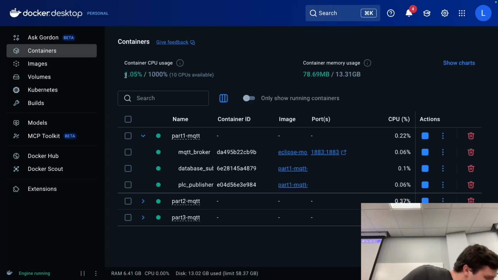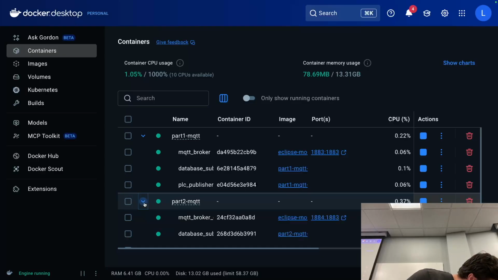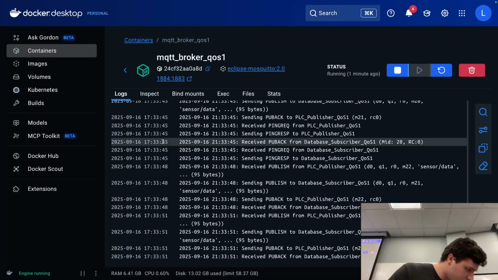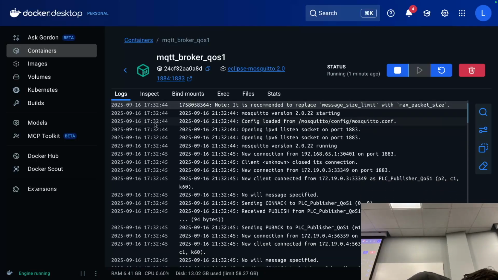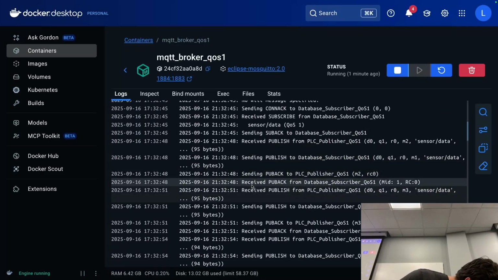And then level 1, when we look at the broker, with all this publishing of data, we see a PUBACK, which is an acknowledgement of the actual publishing of data.